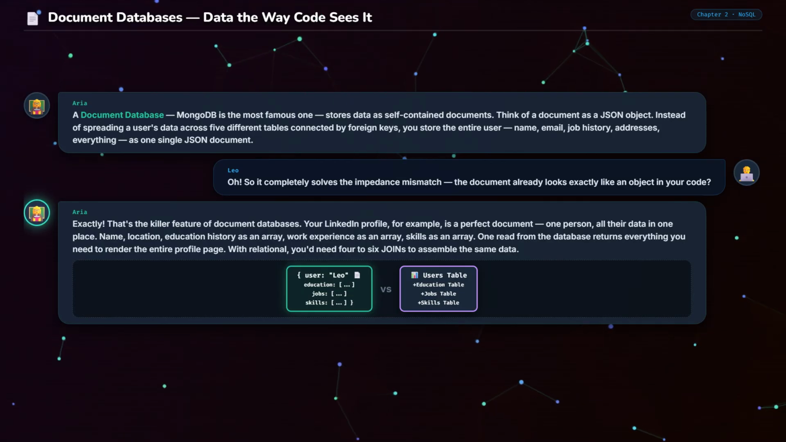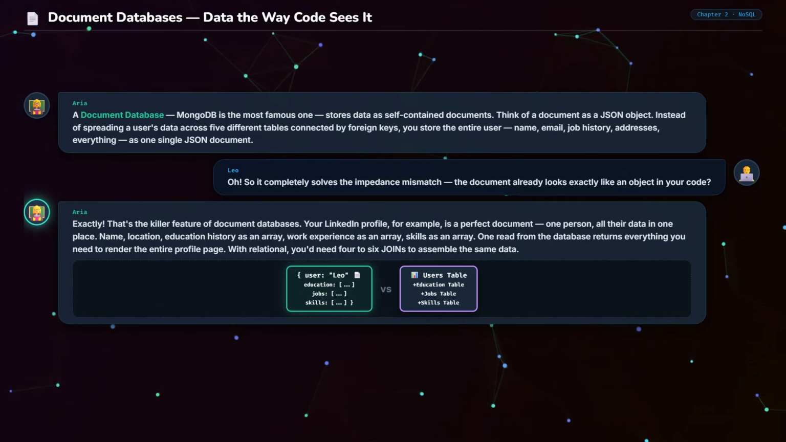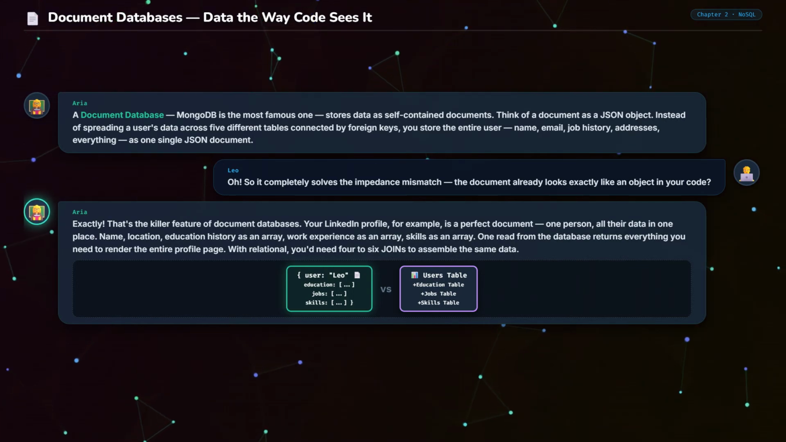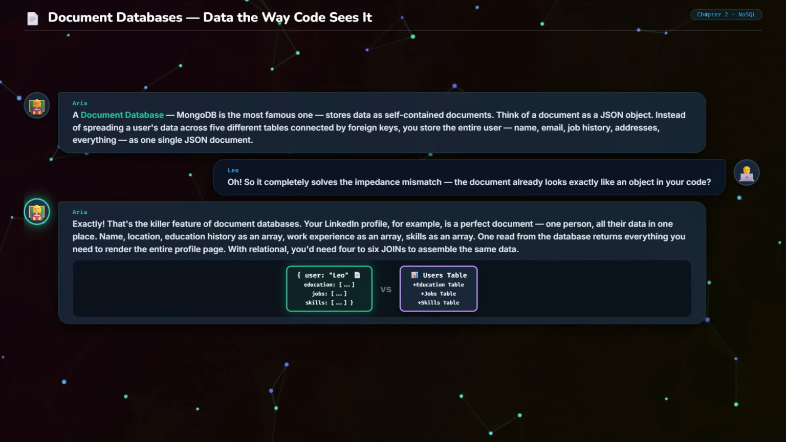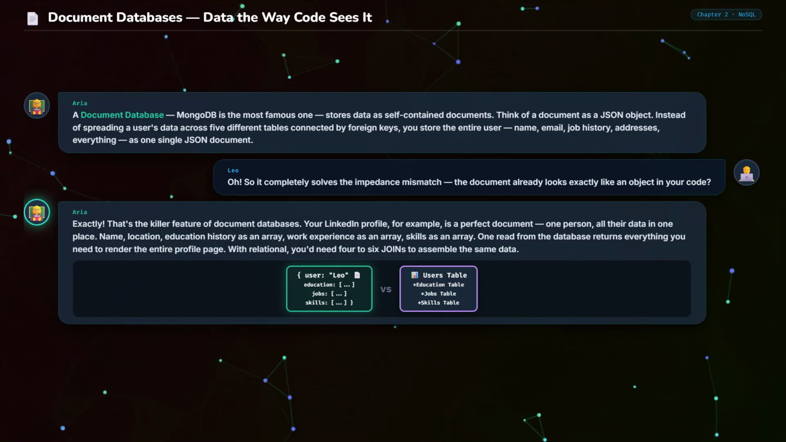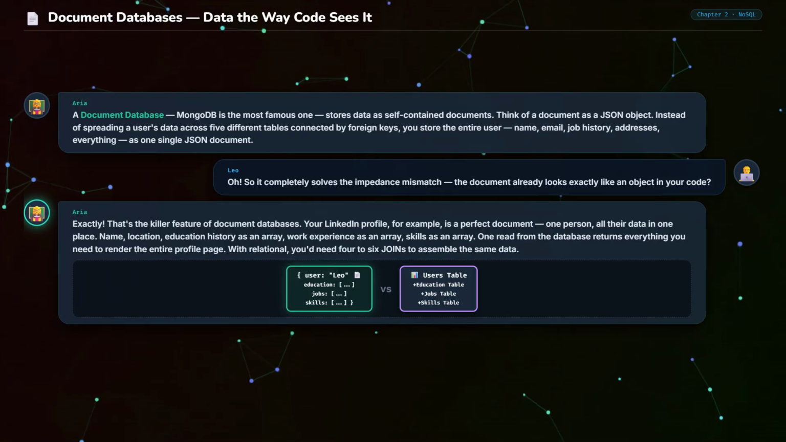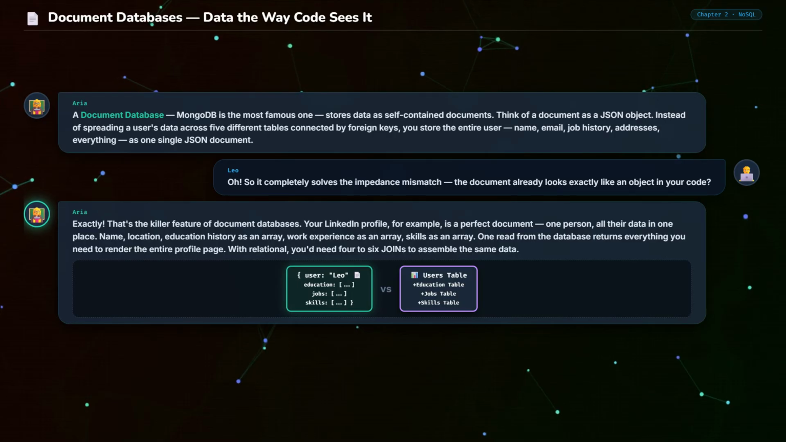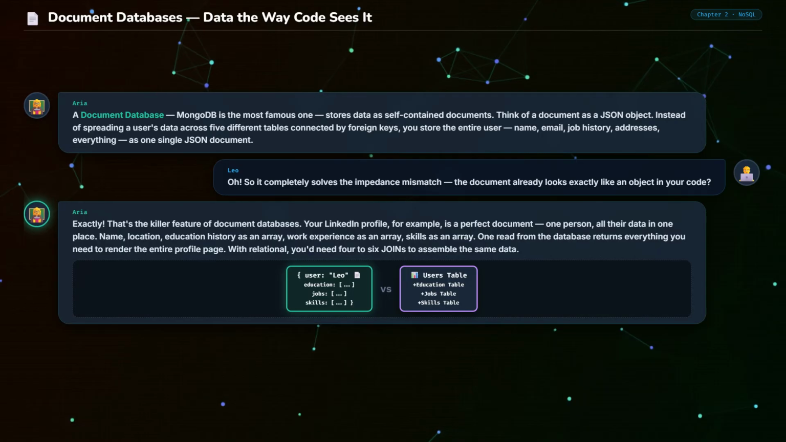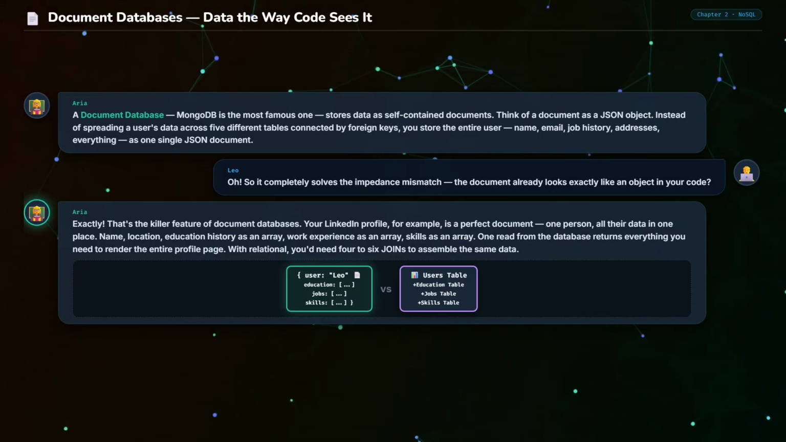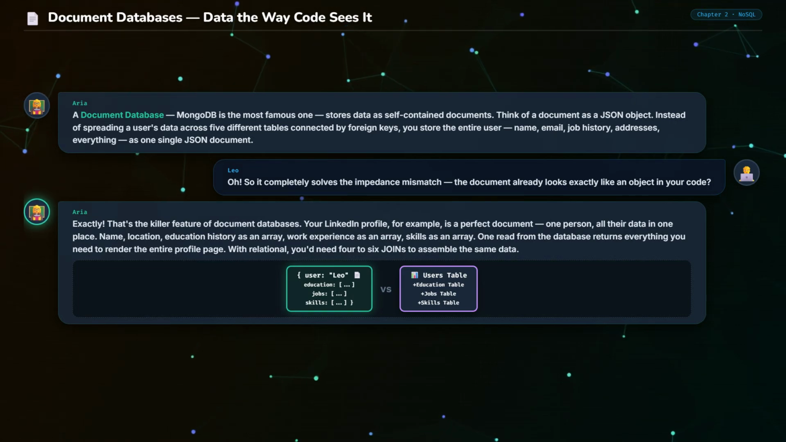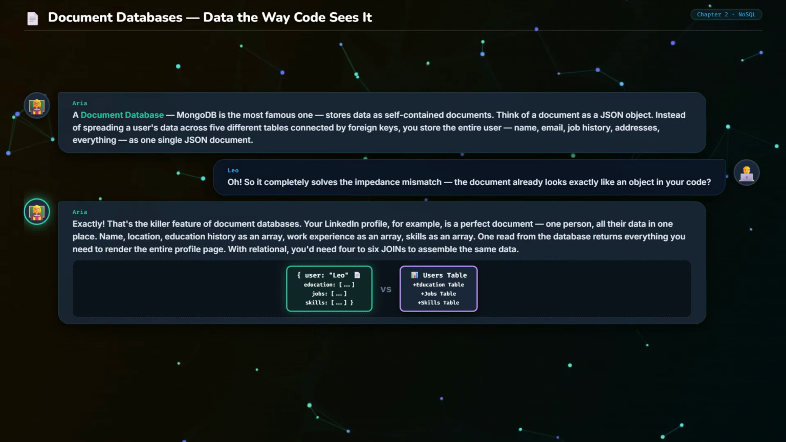Your LinkedIn profile, for example, is a perfect document. One person, all their data in one place. Name, location, a summary, education history as an array of objects, work experience as an array of objects, skills as an array of strings. One single read from the database returns everything you need to render the entire profile page. With a relational database, you would need 4 to 6 separate join operations across multiple tables to assemble the exact same data.